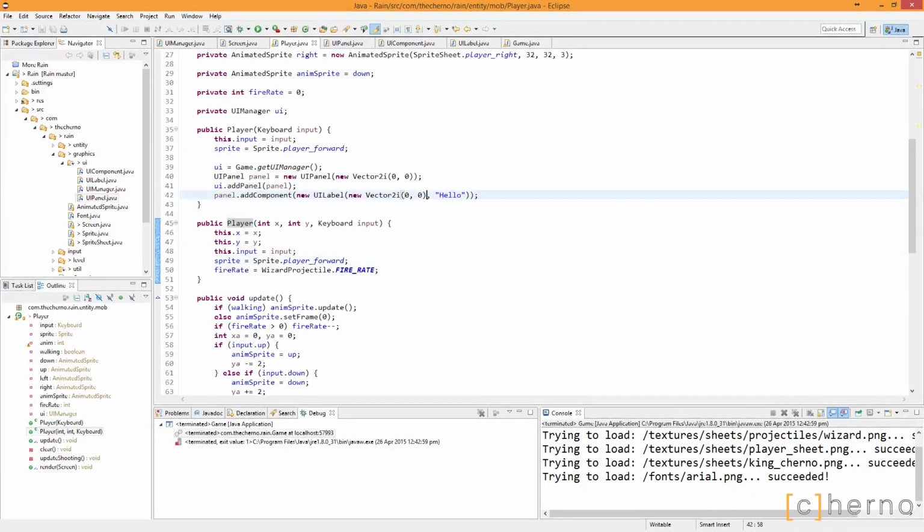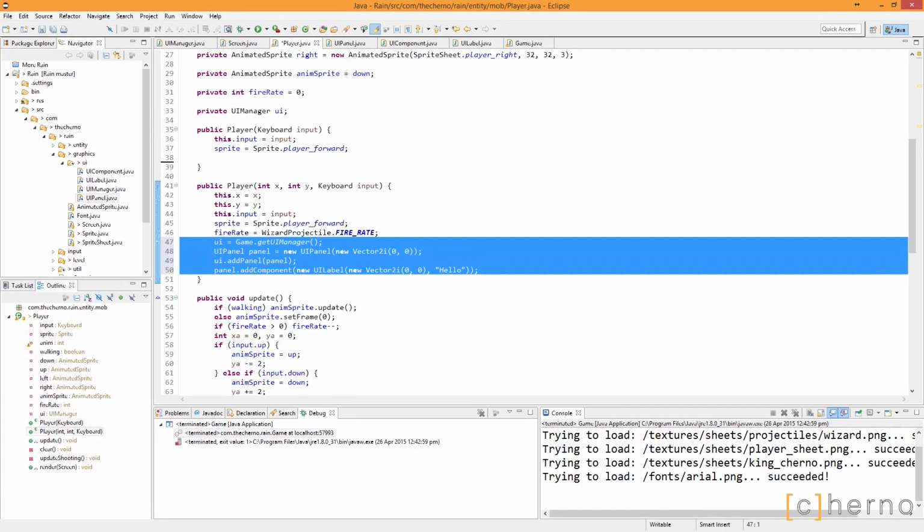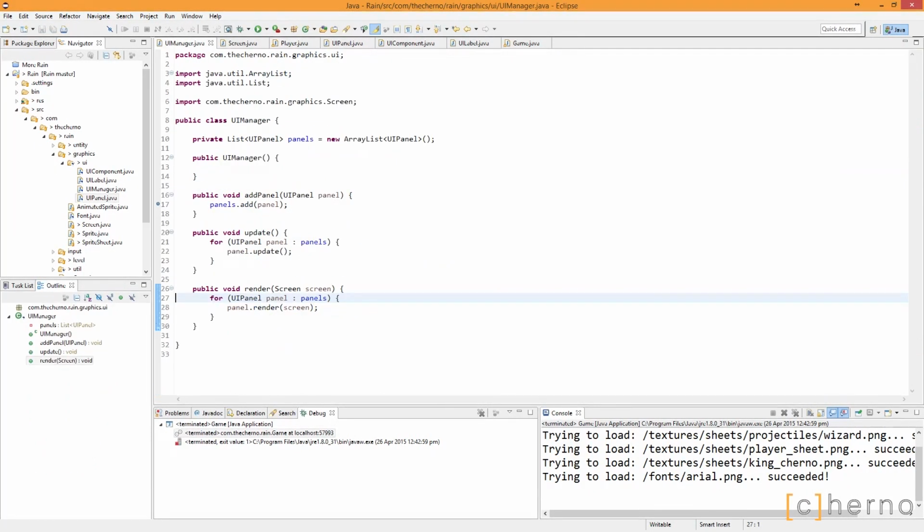Ah, we might have done it in the wrong constructor. We did do it in the wrong constructor. Let's do it in the right constructor. All right. So take 2. Let's get rid of this breakpoint and our other breakpoint in game.